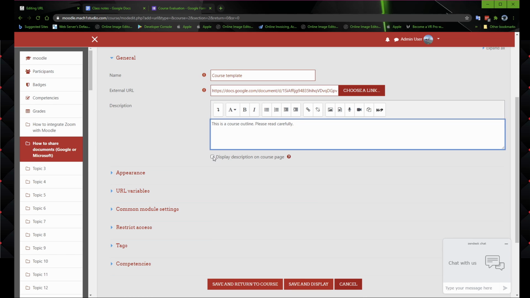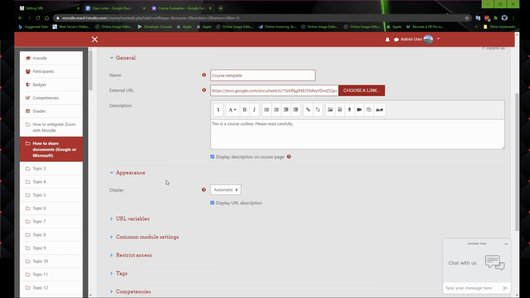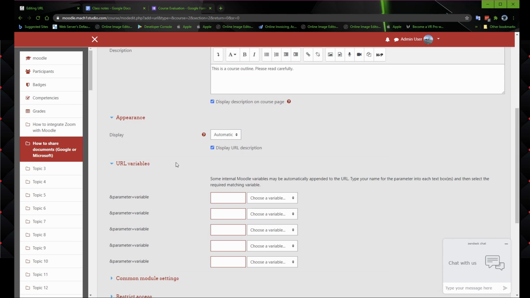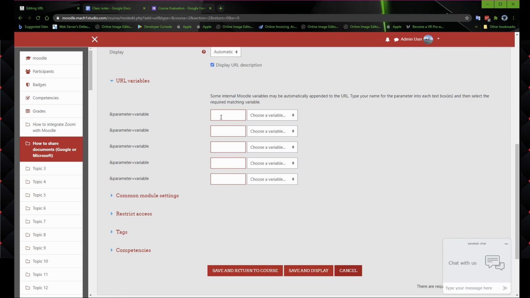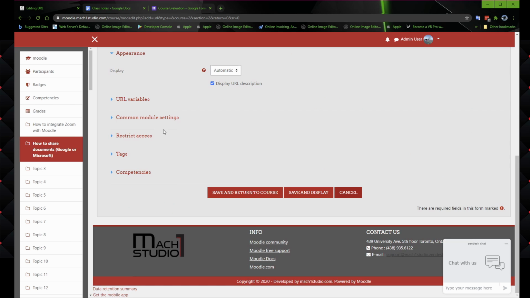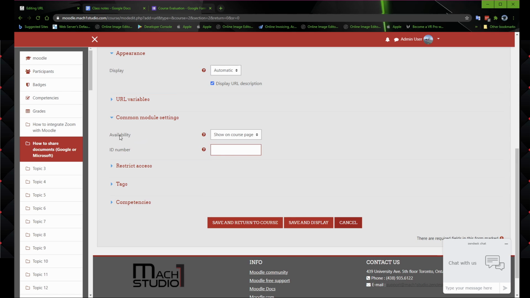So you want to display this on the page. As far as appearance goes, this is not something we want to embed, so we can just leave it as is. So automatic embed, open up, or in a new window. URL variables, we do not need to add any parameter after our document. Custom module settings, show on the course page. ID number if you wish to keep track of the different documents that you're putting on your course.